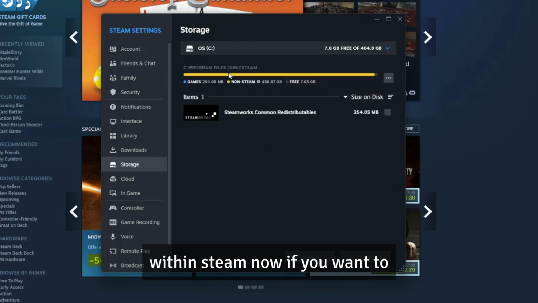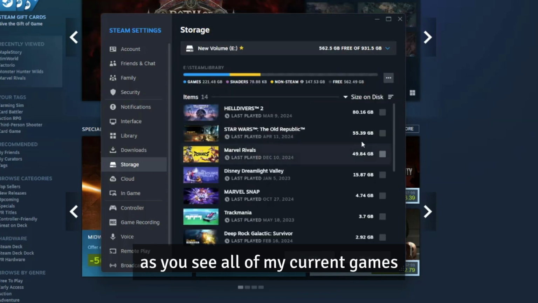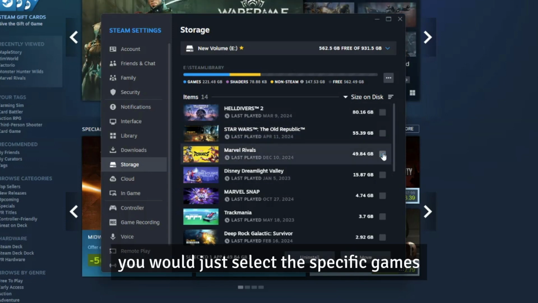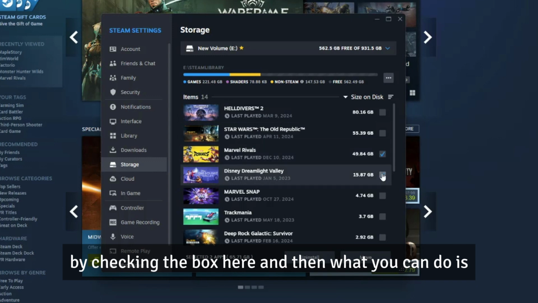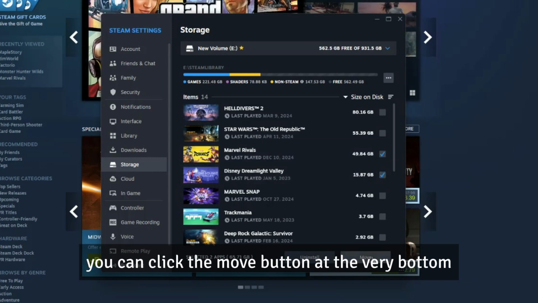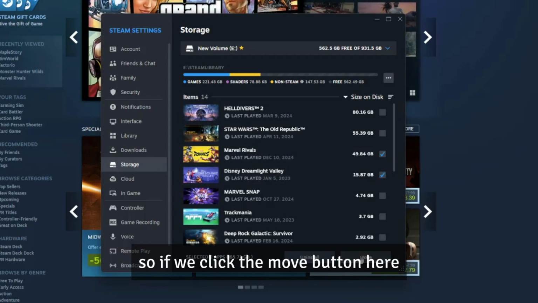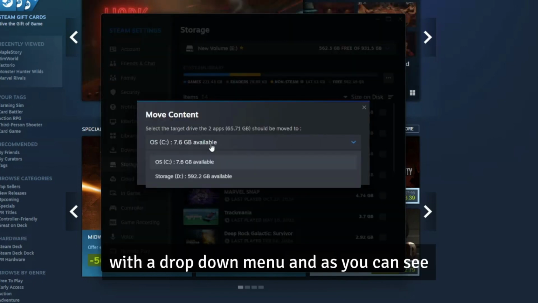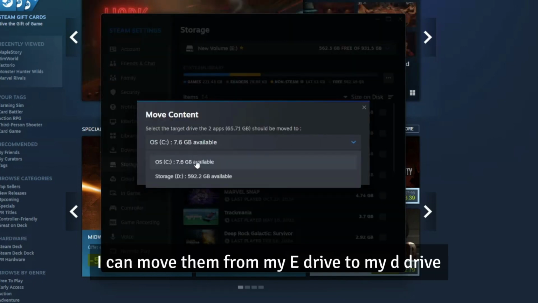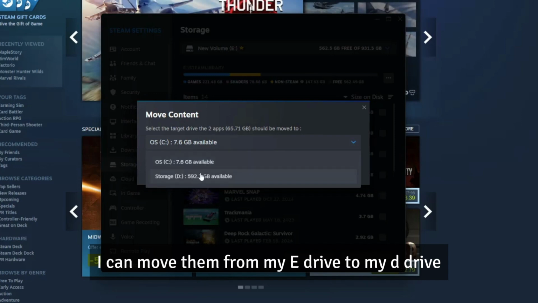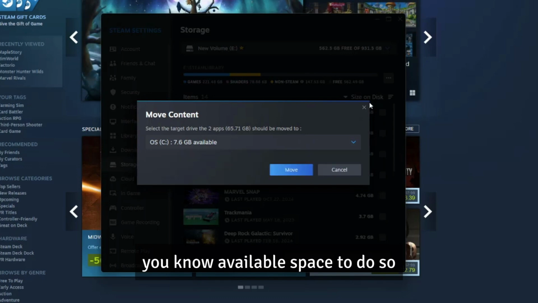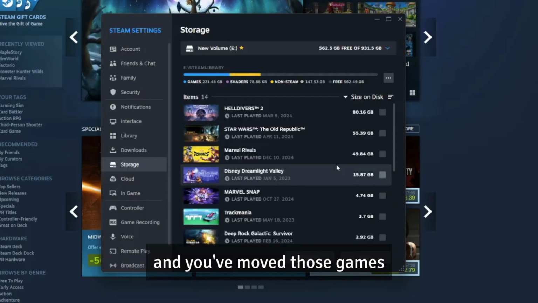Now, if you want to, you can actually choose, as you see all of my current games, if you want to move them to a new install or drive, what you would do is just select the specific games by checking the box here. And then you can click the Move button at the very bottom. So if we click the Move button here, it's going to bring up all of our available drives with a drop-down menu. And as you can see, I can move them from my E drive to my D drive. And obviously you have to have available space to do so. And then you just click Move and you've moved those games.